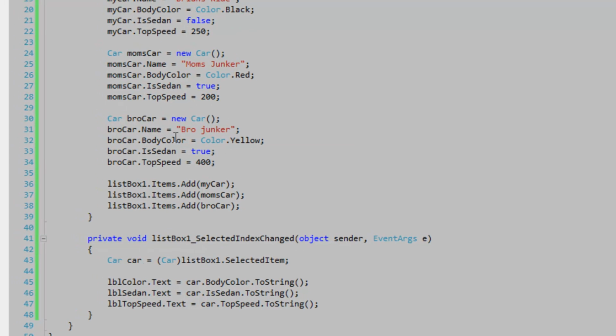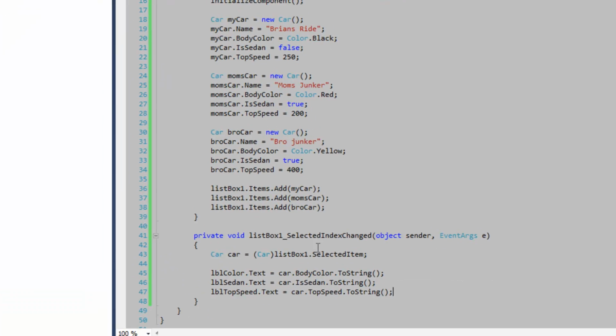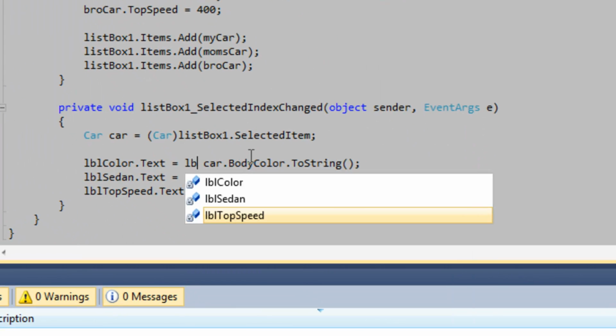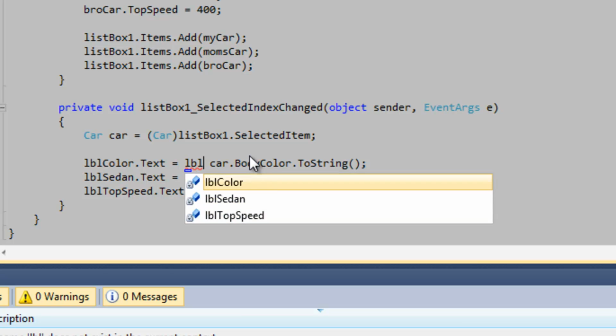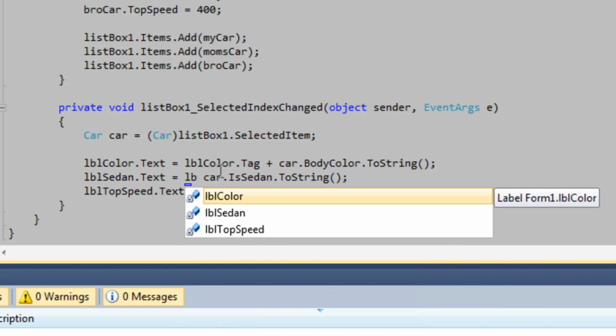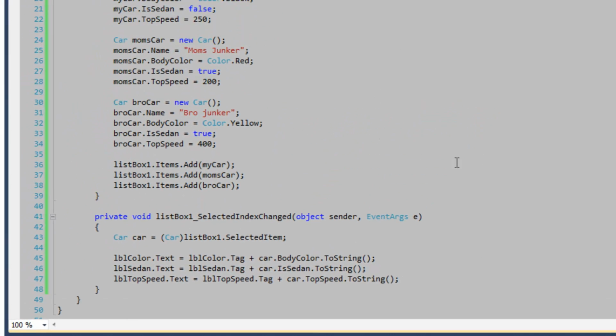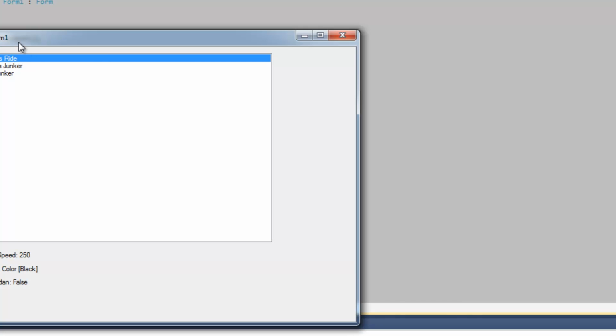Okay, let's check it out. So I'm going to select Brian's ride, my ride, sorry, forgot to add the tag in there. I do this a lot with my labels, so you're not hard coding text. Not like the most efficient thing to do, really. Okay, try this again. So I'm going to select Brian's ride.